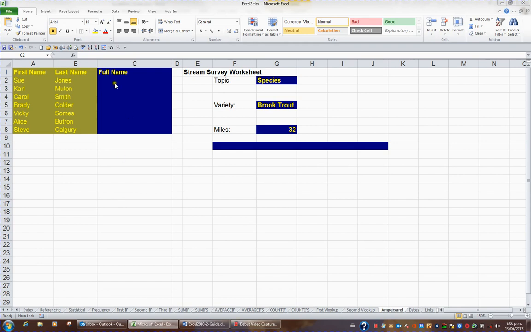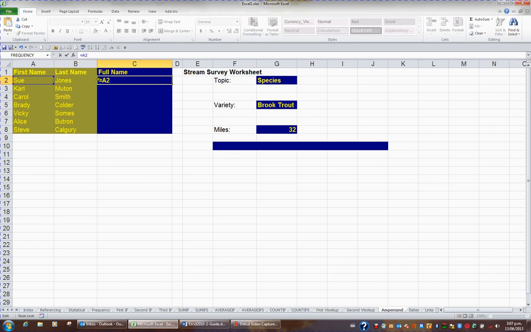For example, in C2, I may want to join Sue Jones together to create a full name. I'll use a formula to do this. I'll type equals A2 and then use the ampersand. The ampersand is the character you find above the 7 when you hold the shift. The ampersand means and.